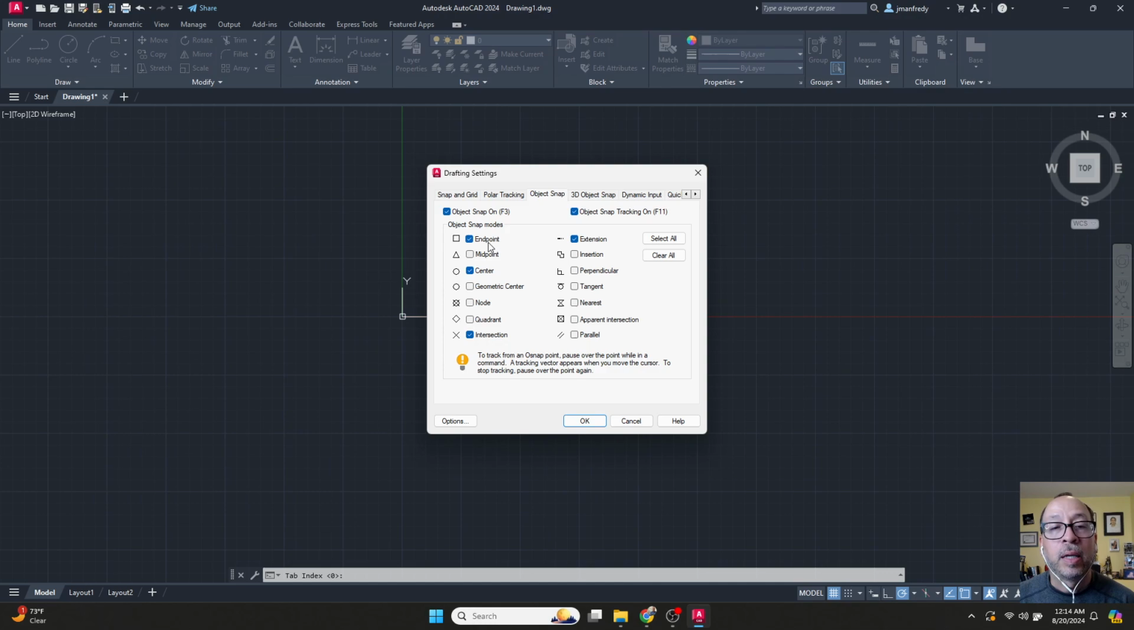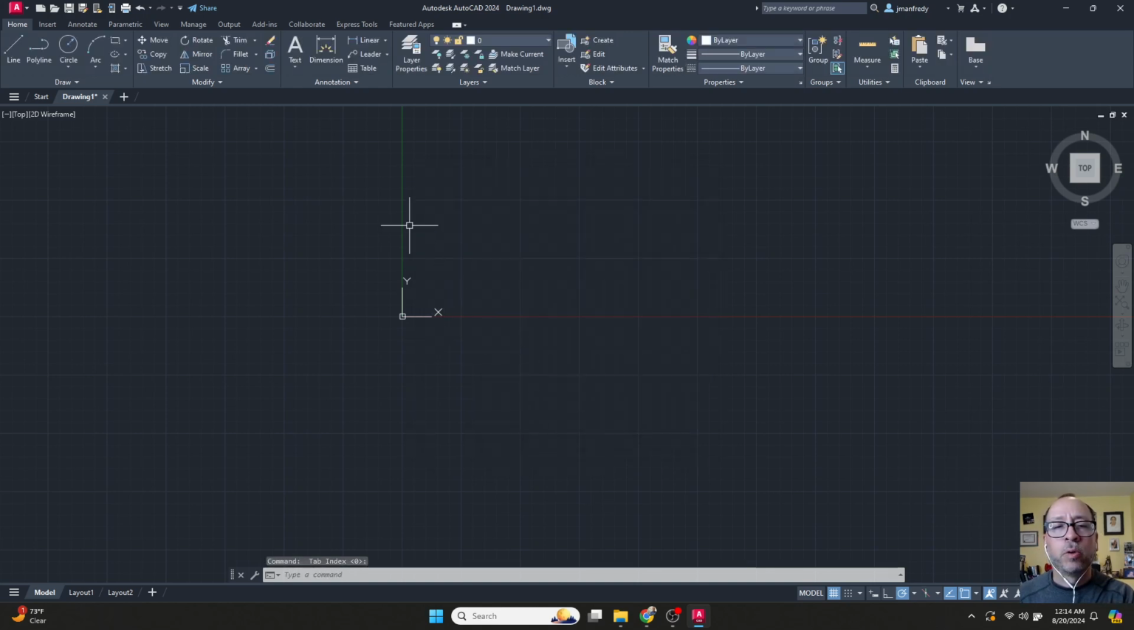Currently, it's looking for endpoints, the ends of things, centers, the center of things, intersections where things crisscross, and extension. That's not one I normally use, so I'm going to turn it off and hit OK. So let's do a quick exercise.